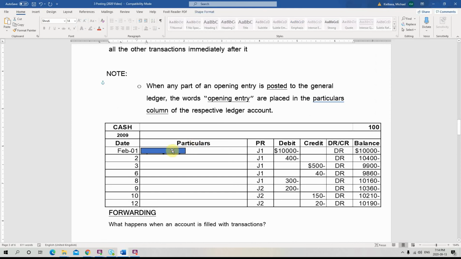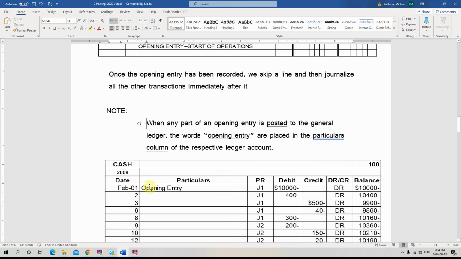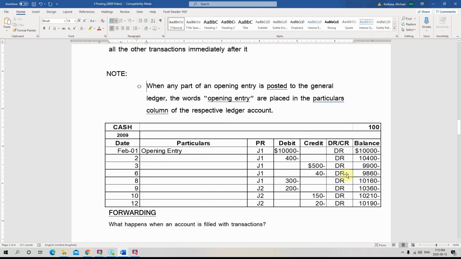So we just write opening entry. If we had to post this cash debit 10,000 on February 1st, we would have to write opening entry, and then we would just post all the other journal entries below it.